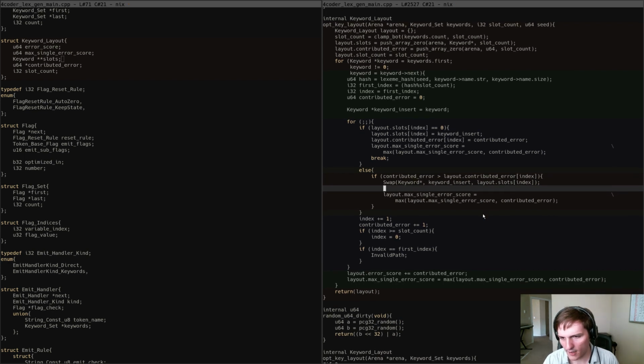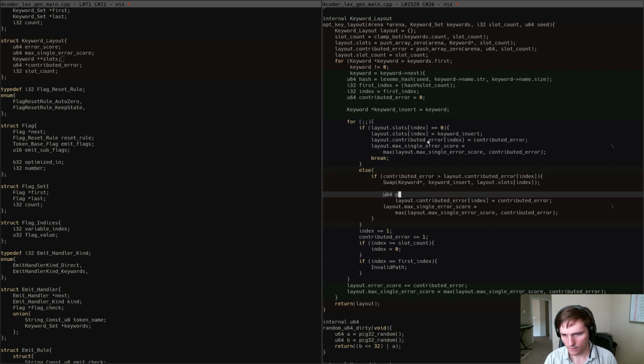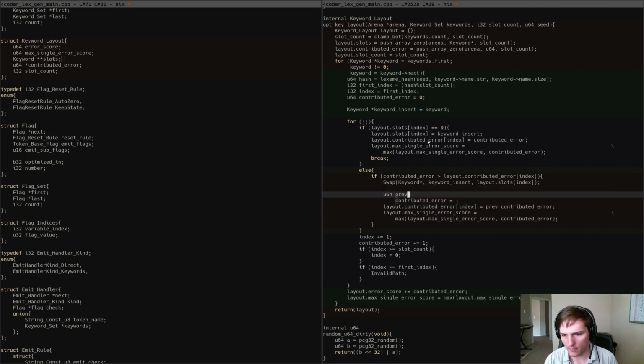Perfect. So I've swapped that in. Now the keyword insert is whatever used to be in that slot, and the slot contains whatever the keyword insert used to be. Great. While we're at it, we also want to swap the contributed errors. Essentially, my contributed error needs to get written out, and the contributed error, right, so this is eventually going to work out to be a swap, but I want to see it all written out first, and then I'll condense it down to a swap.